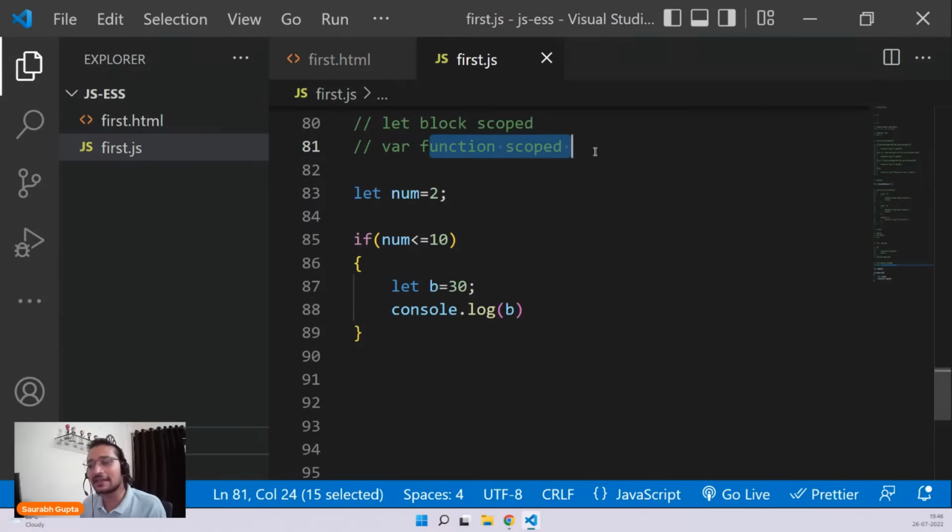Is vanilla JavaScript the same thing? Yes, it's the same. Vanilla JavaScript means core JavaScript, basic JavaScript.